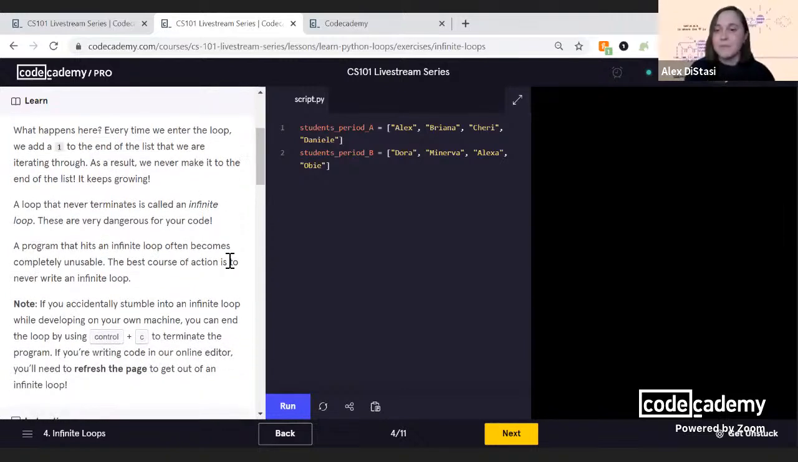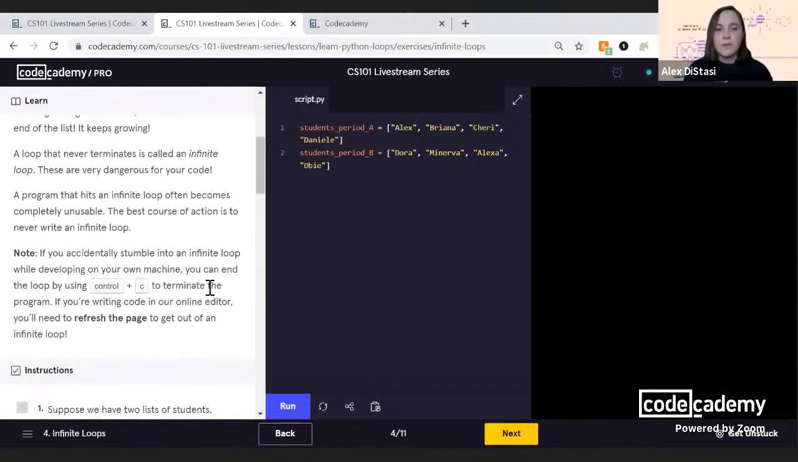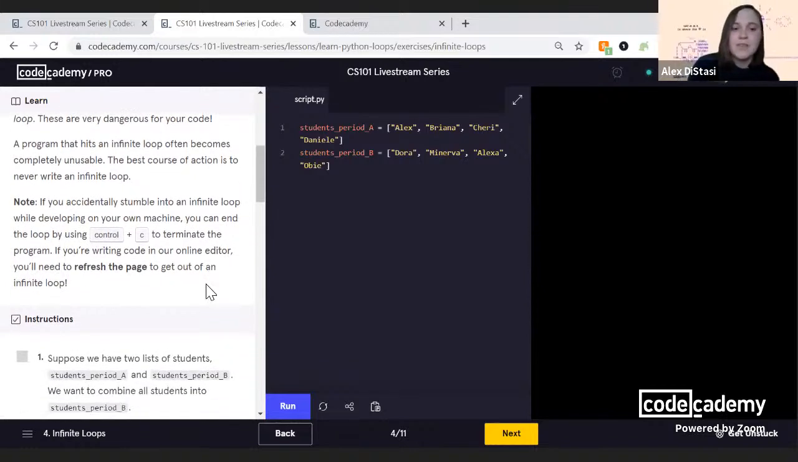This is a problem. It's dangerous for your code. A program that hits an infinite loop often becomes completely unusable. And so the best course of action is to never write an infinite loop, but being learners, sometimes it happens and we're gonna make that mistake. If we accidentally stumble into an infinite loop while developing on our own machine, we can end it by hitting Control-C to terminate the program, because that's the only solution at that point. Now, if you're writing code in our online editor, like we are here, we're gonna have to refresh the page.